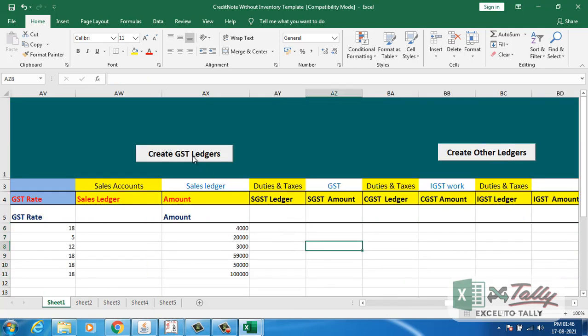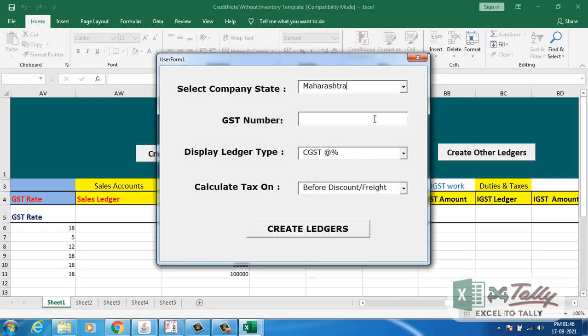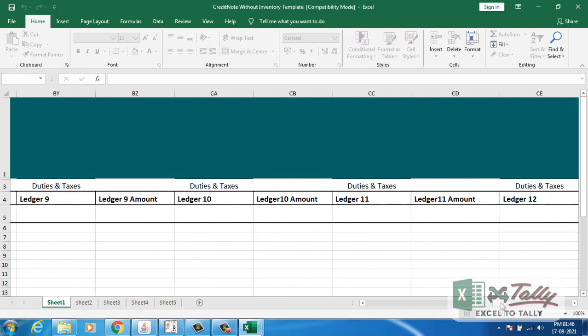Now we will create the GST ledgers with the help of create GST ledger button. Put your company state code and the format you want your data in. Click on create ledgers. All the details are created now.